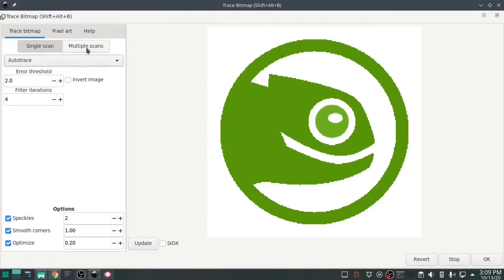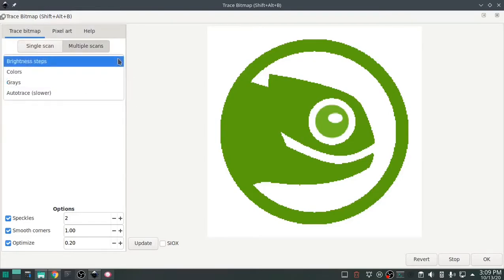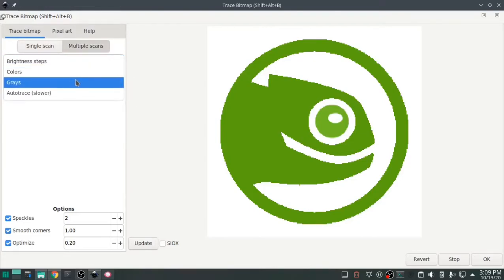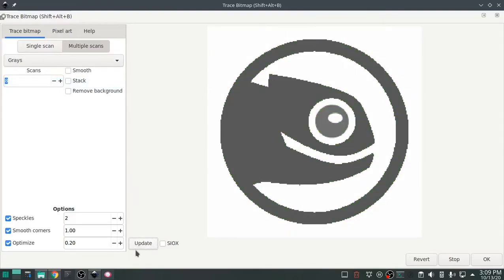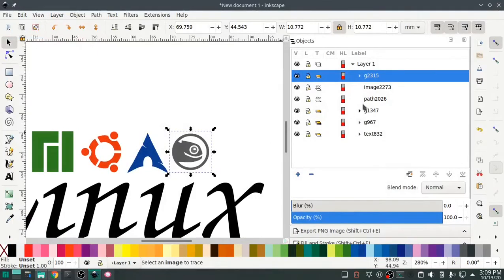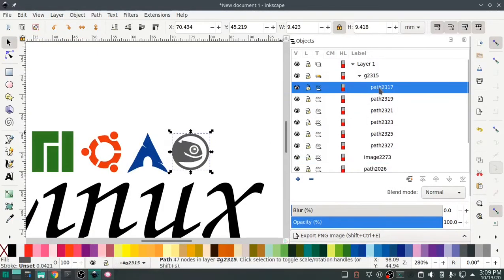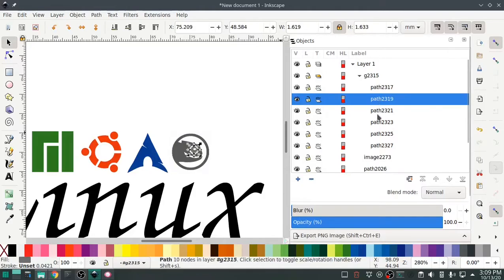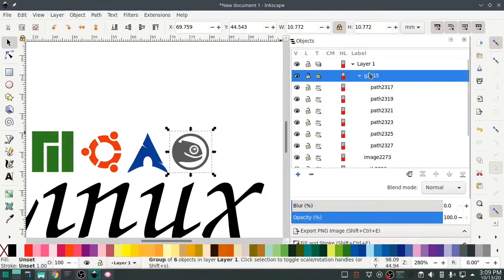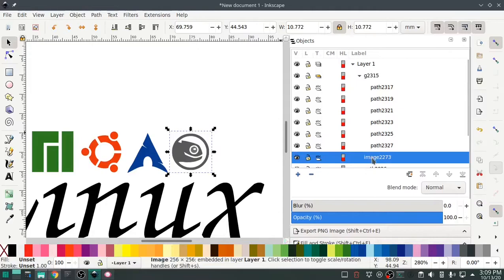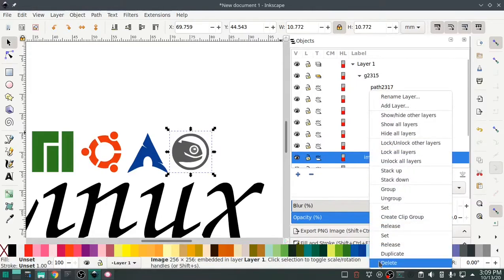Let's go into multiple scans. Let's see what happens. And just select grays. Might be a better option. Let's see what happens. Oh, I like all the things. Yeah, I think that's a better option. Take my original image and delete it.